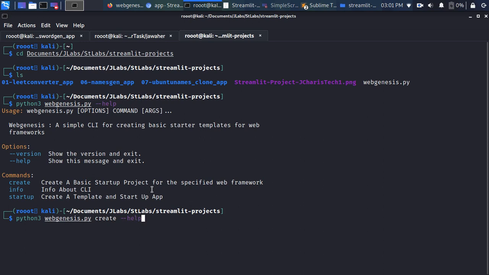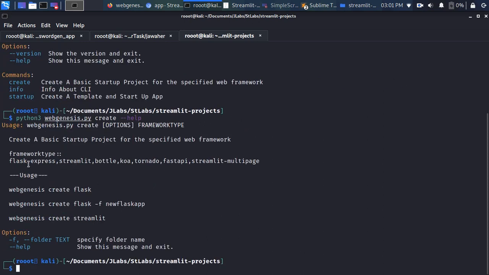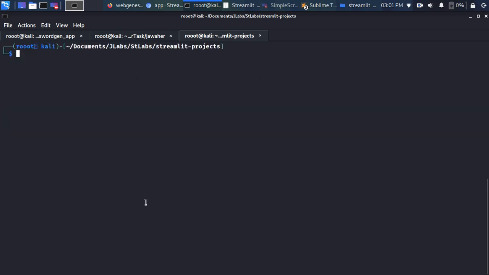With help, I can see the things that we can do. You can create for Flask, Express, Streamlit, Bottle, FastAPI, and the rest. In case you want to create, just go with webgenesis create, then the particular web framework. Then the f option means that I want to create a folder, and this is the name I want you to use for the project folder. So let's try it out. I'll go back and create a Streamlit multi-page app, and based on what you are doing, I'm going to call it 02-password gen.